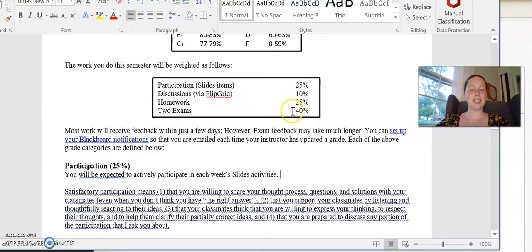And then we also have exams, and your exams will be based on the work that you are doing through those other activities. So they won't be identical to them, but you will need to use the things you learned in those activities in order to do well in those exams.